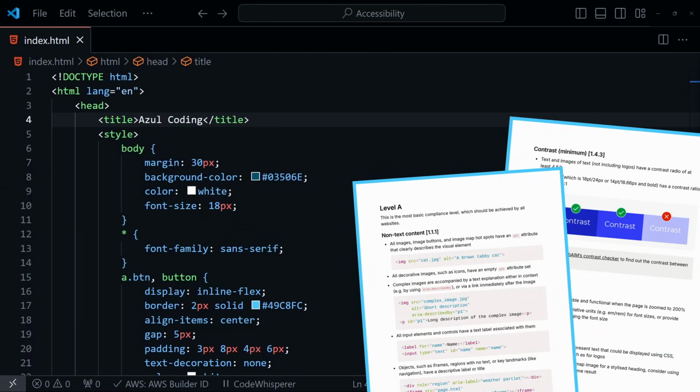Don't forget to download the PDF checklist, which will go into further detail on all points discussed, and of course the WCAG reference documentation contains even more detail.